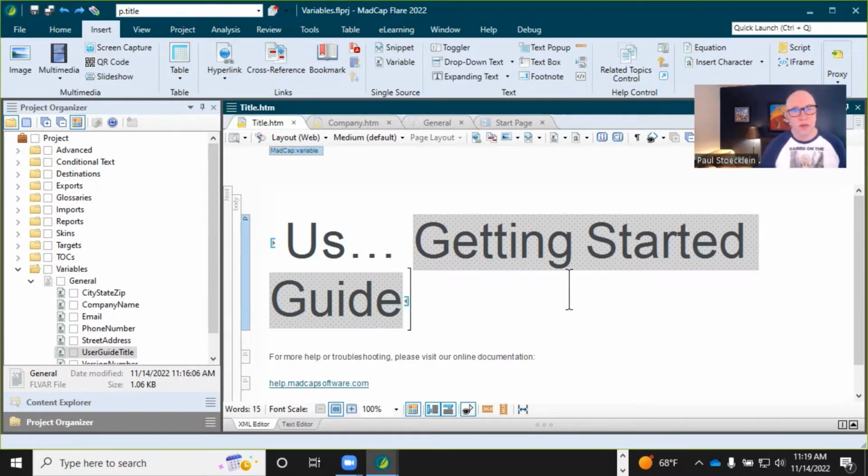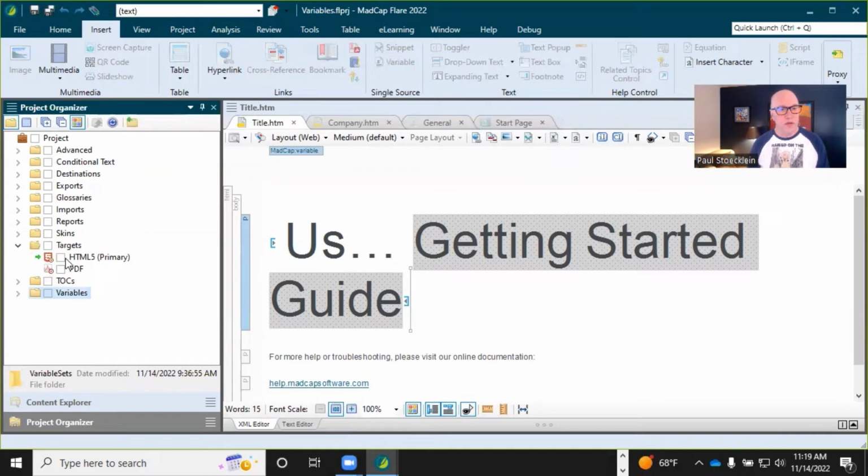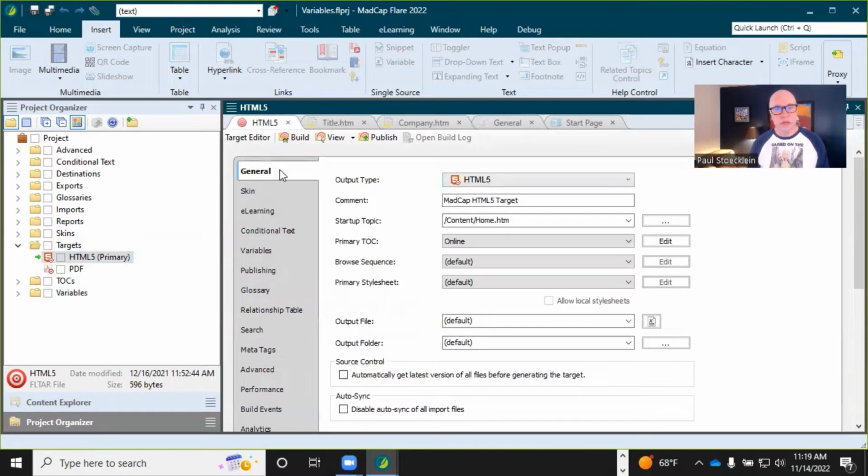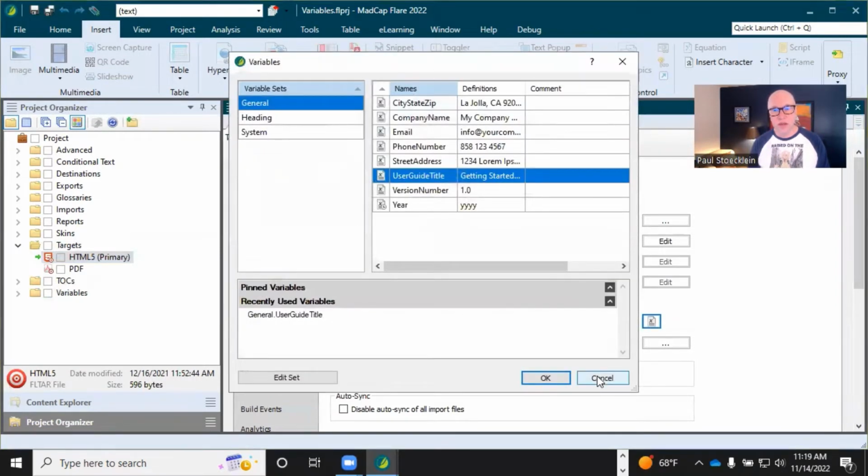But I do want to let you know there are other places where you can insert variables besides just the XML editor. There are different places in the user interface where you're providing little bits of content. And instead of just typing content in, you can use variables. One example is, let's go into a target. We'll go into the HTML5 target here, go up on the general tab, and you can see, all right, output file. So you can provide the name of the output file when this target is generated.